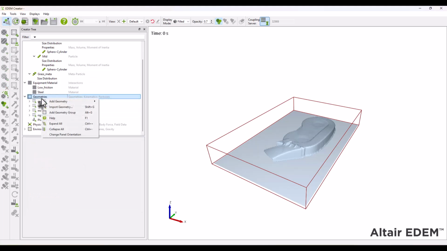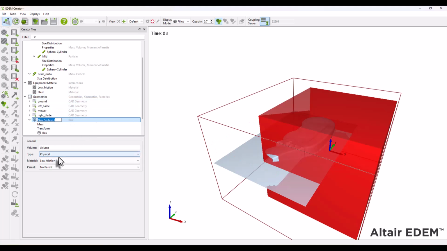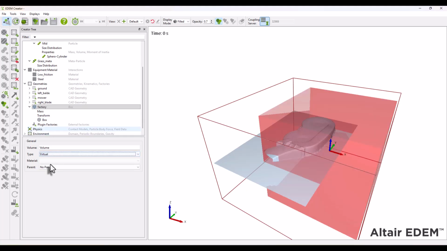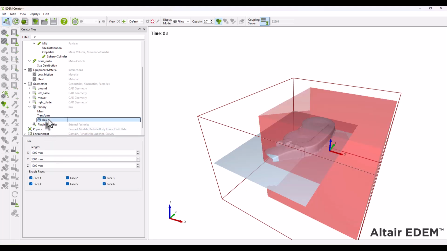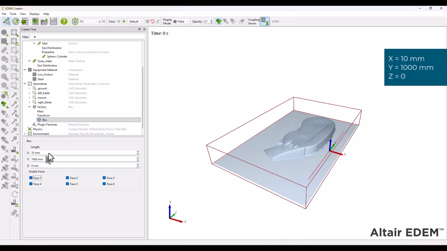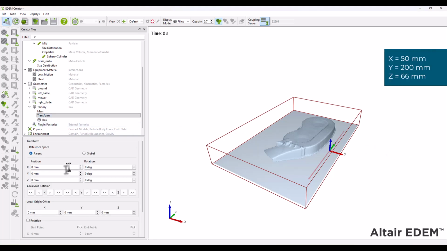Now we add a factory geometry box in an appropriate position. We set the factory to virtual geometry type. Then we define the box dimensions for this factory. We also adjust its position.